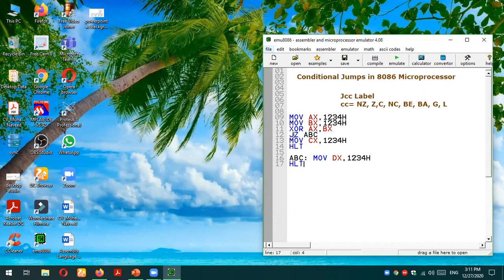Then we are using a conditional jump, JZ. JZ is jump if zero, which means if the zero flag is high. If JNZ is written, that means the zero flag is 0. So here what we are testing is whether the zero flag is high or not. If the zero flag is high, then we have to jump to this ABC label. Otherwise we won't jump.